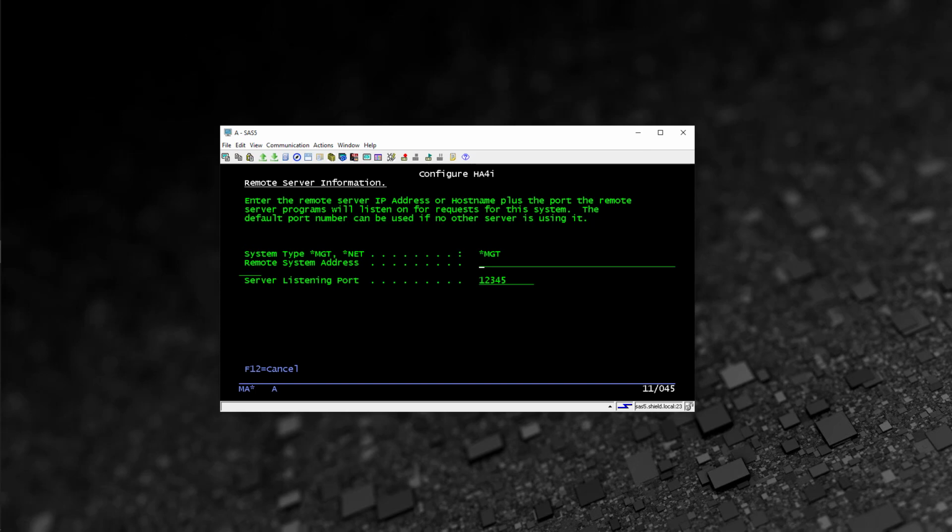The first thing we need is the remote system address. This is the system that we are going to be sending the changes to. For this install, we will use sas6.shield.local. The server listening port is the TCP port that the responder jobs will listen on, and any requests from this system will be actioned by that port.